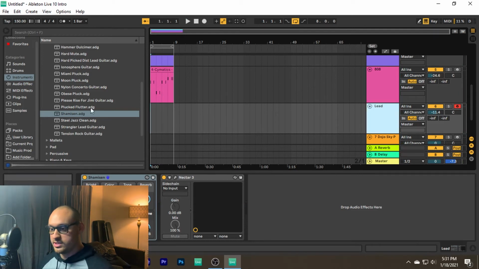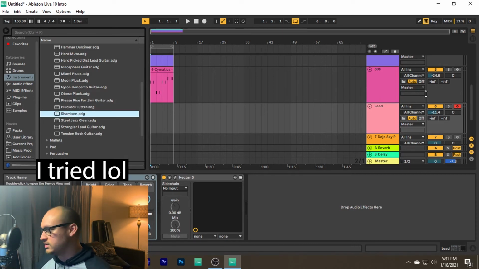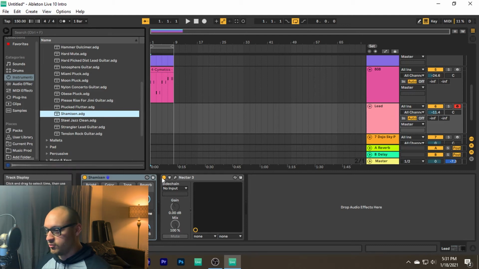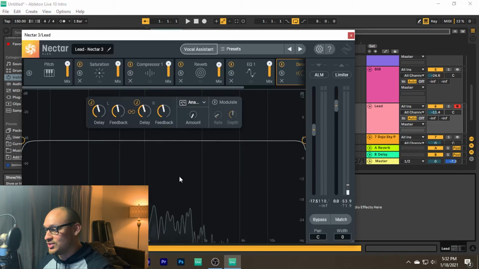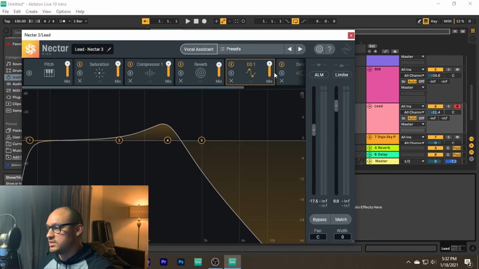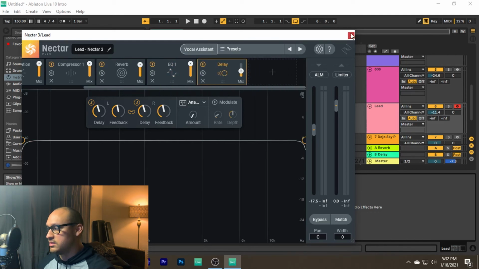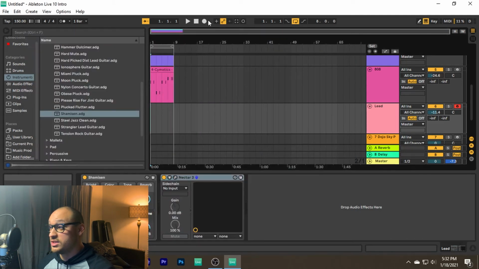So far what we did is I grabbed one of these, what does that even say, shamisen samples. It's a stock sample type of Ableton. I grabbed it and I put Nectar on it and put a bunch of effects. I got a saturation, compressor, reverb, EQ. The EQ just is acting as a low pass filter. I got some delay on it, and I want to say that's it. Yeah, that's it. And so let's try to record something.